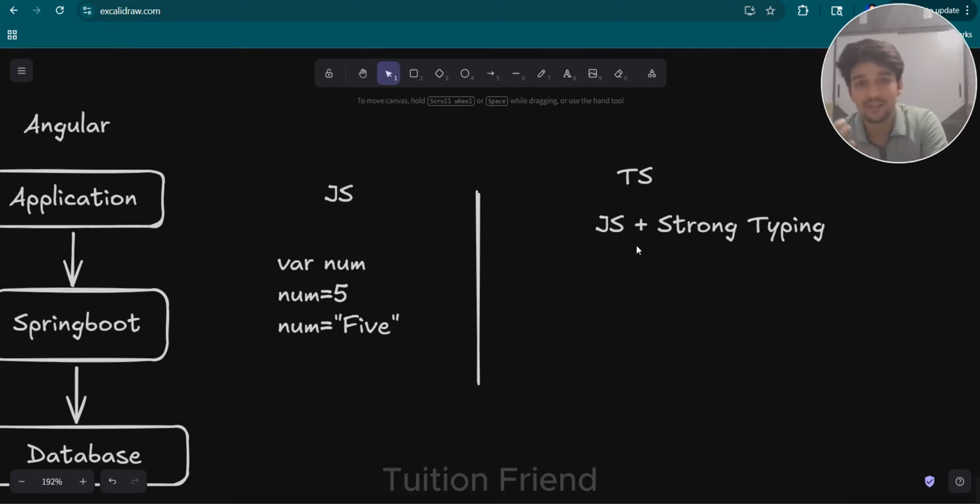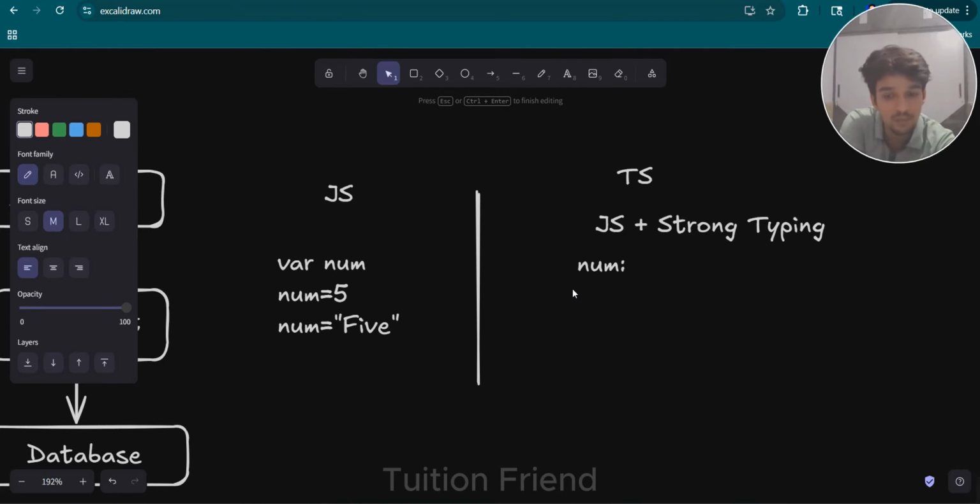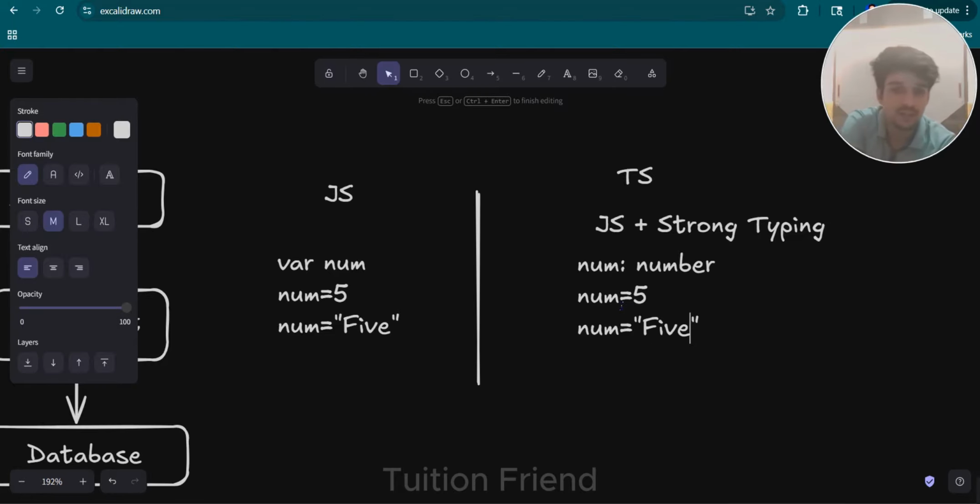Now coming to TypeScript, this particular thing will not work. In TypeScript, we have num, and we have to define what num is. Num is a number, and to this number I want to assign the value 5. Now this is correct. If I write num equals "5" here, this one is incorrect. So this is how TypeScript differs from JavaScript.